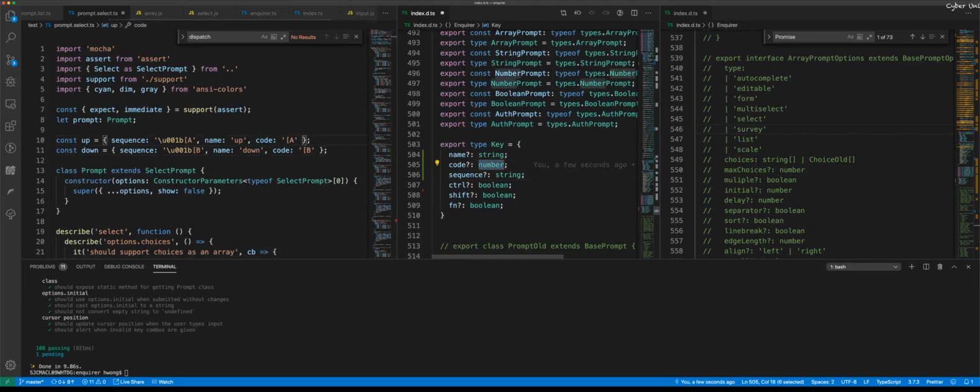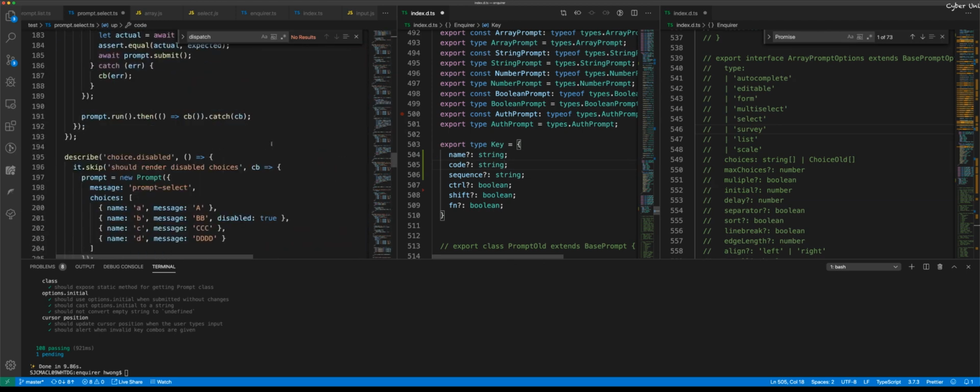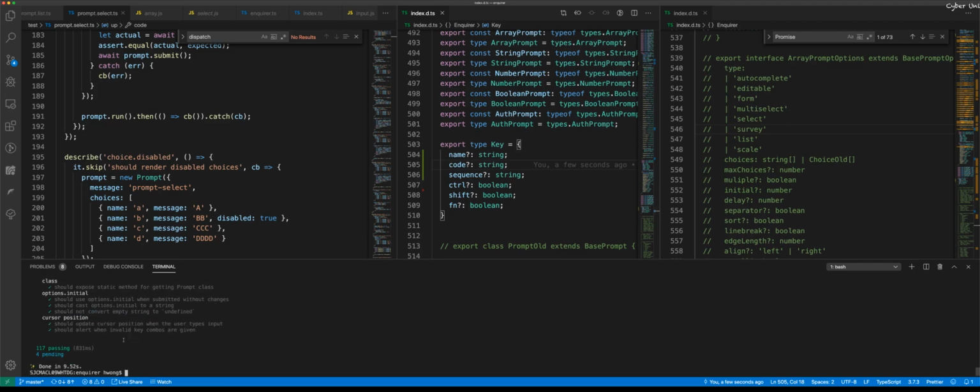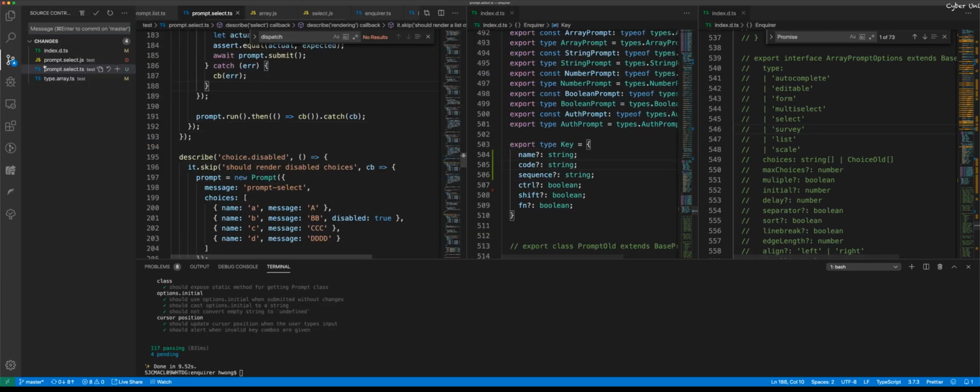Okay. So this fixes this over here, and I want to see if I change that, does it fix elsewhere? Because maybe I was just assuming the code is a number. All right. So we did improve that type. Add type for select prompt.